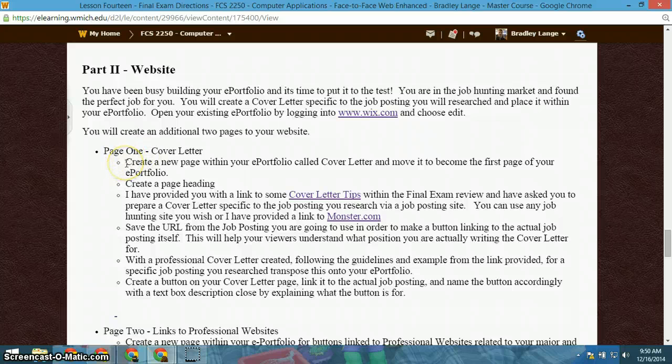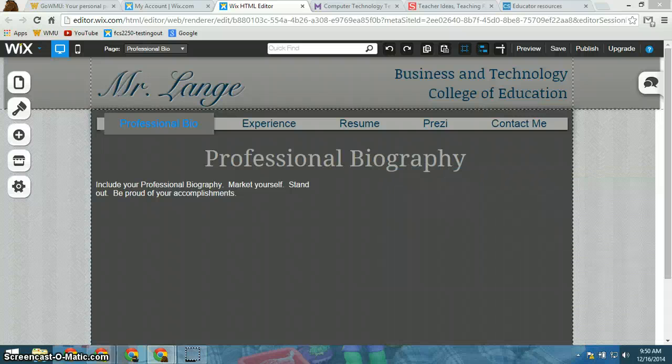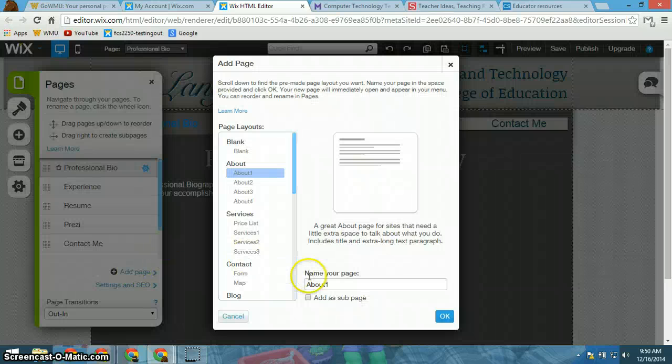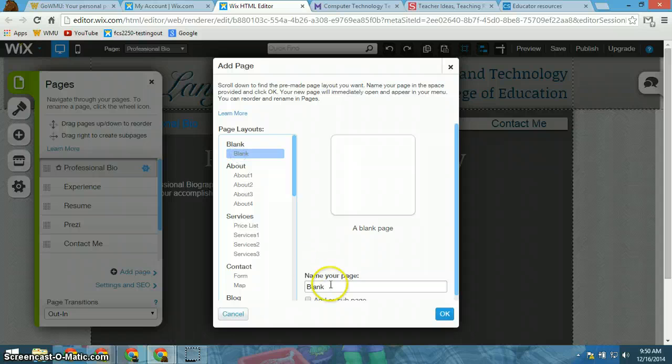Create a new page within your ePortfolio called Cover Letter and move it to become the first page of your ePortfolio. All right, let me demonstrate. So here I am on my professional bio page. It's my home page. It's the first thing that people have seen so far, but we need to add a new page. So we're going to come over to the left, Pages, Add a Page. And I'm going to choose a blank page here, and I'm going to call that Cover Letter. And I'm going to choose OK.